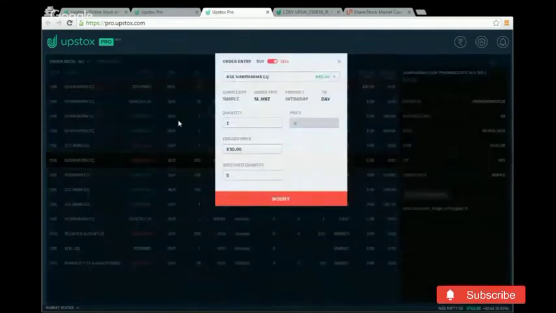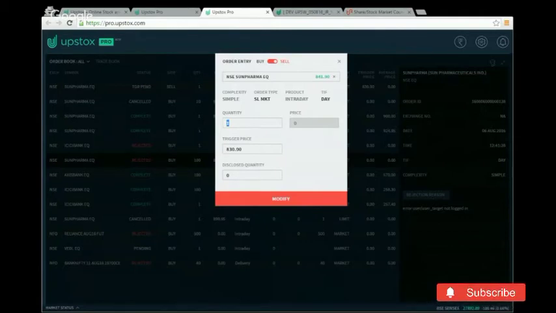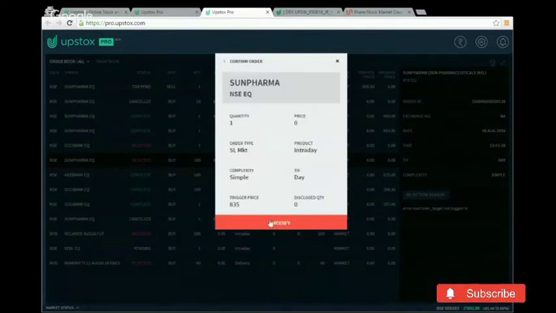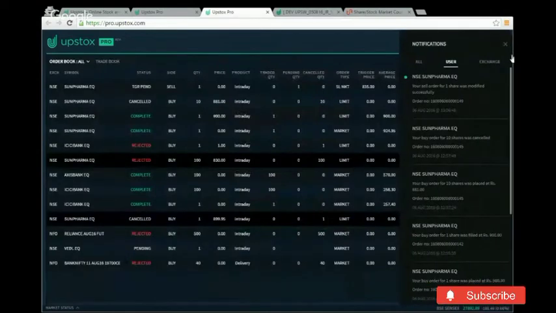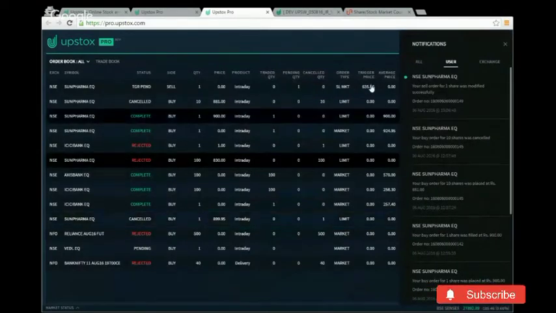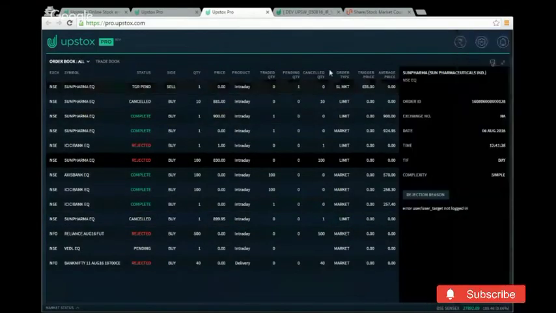So again, when you click on the modify order entry, some fields will always be disabled, which will be complexity and the product type. You cannot do anything about that. Then you can modify the quantity, you can modify the trigger price, you can modify the time in force. So in this case, I'm modifying it to about 835, and just modifying and placing this order. So now you can see that this has been modified.